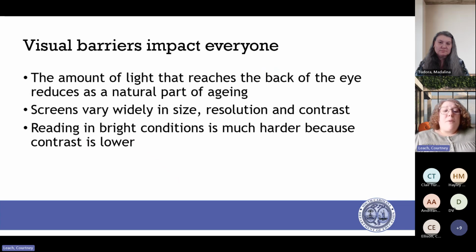Visual barriers can impact everyone. So think about the amount of light that reaches the back of the eye. It reduces as a natural part of aging. Also think about conditions like cataracts. It can make your vision cloudy, make things difficult to see.